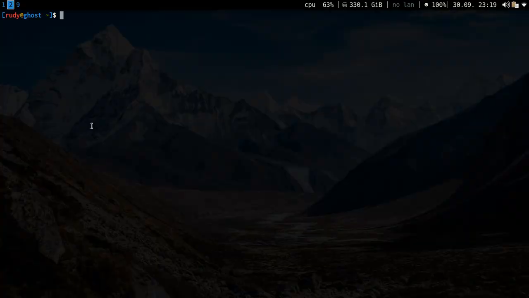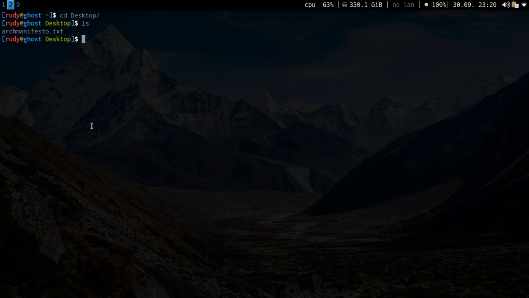So open a terminal. We're going to look at some text on my desktop. So I'm going to cd or change directory into my desktop, and I'm going to list the items in this directory. And the only thing that is there is the Arch Manifesto, which is just some copypasta that we're going to use as example text for this tutorial.